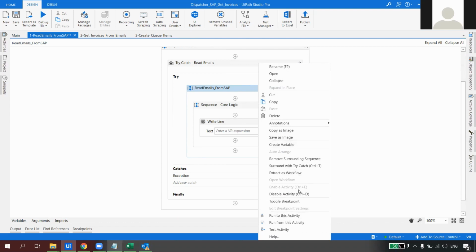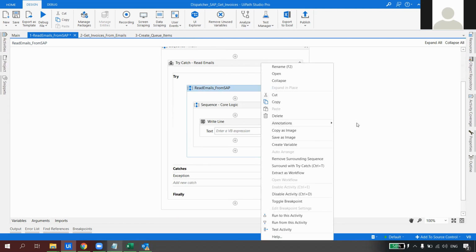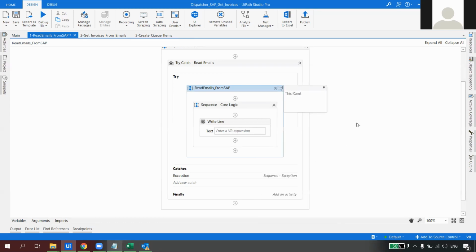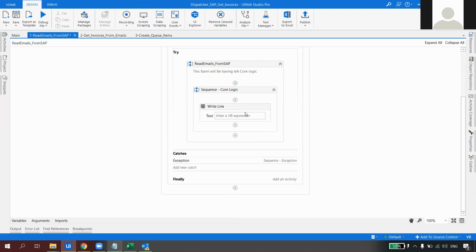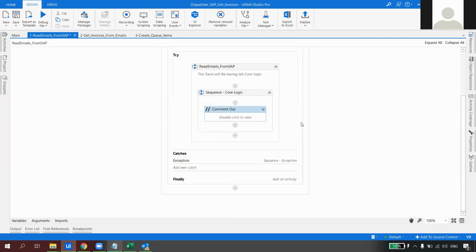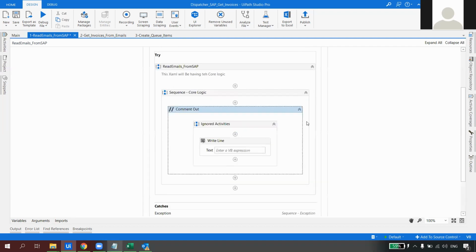Let me find it, it's somewhere at the top. Yeah, I get annotation, and then add annotation that this XAML has the core logic. That way, whenever you open this, by reading the annotation you can refer that this is the XAML which has this logic. Now don't leave the code like this. Commented code, if you don't require it, just delete it. If you require it, just enable it, but your code should not have commented code like this.